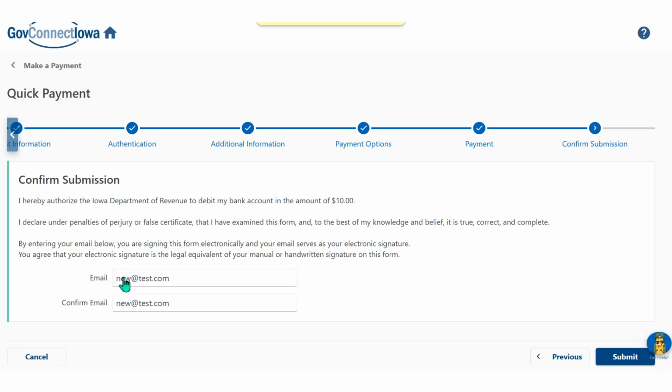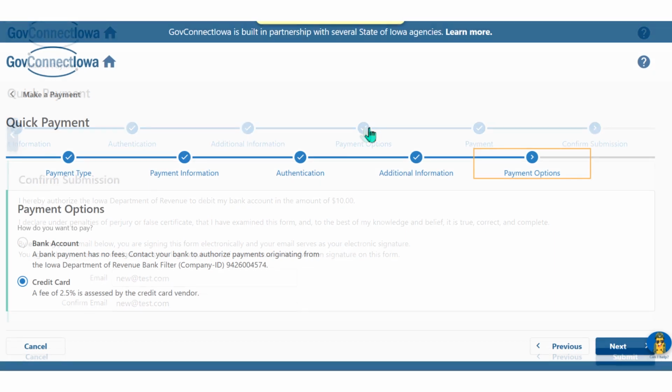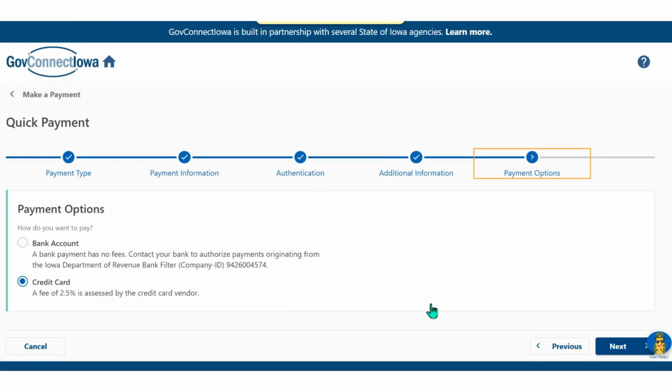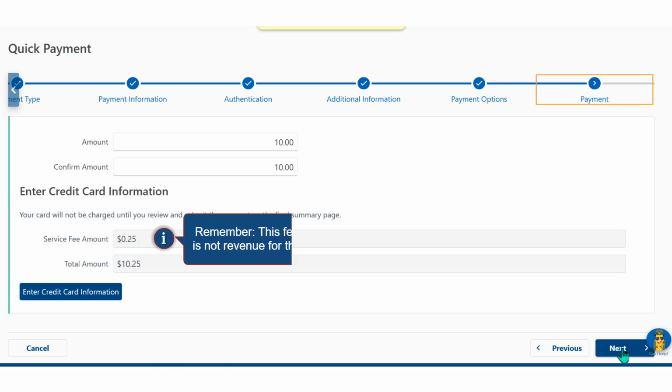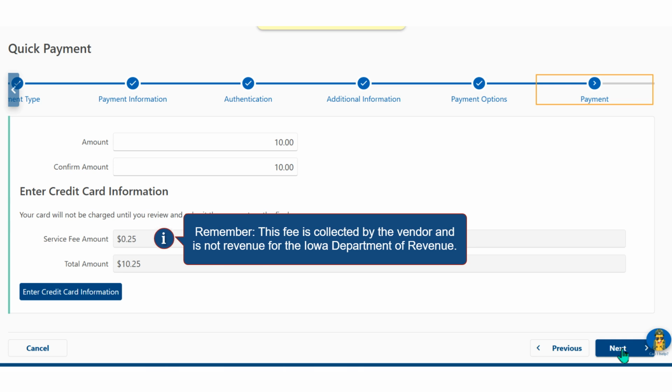Let's take a look at the credit card payment option. I've selected credit card and will now click Next. This screen shows a review panel displaying the entered amount along with the service fee and the completed total. Remember, this fee is collected by the vendor and is not revenue for the Iowa Department of Revenue.